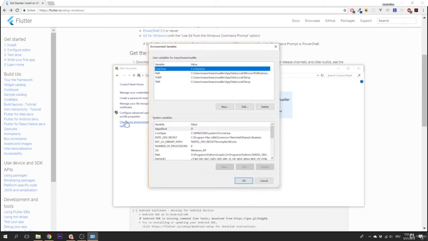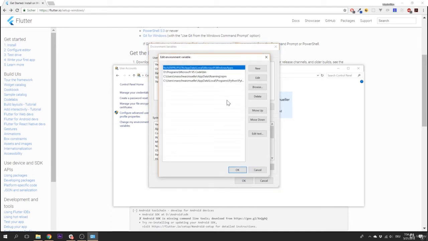Now in the window which opens, you should find a path entry which you can select and where you then can click Edit. Now here you can add new locations of tools you want to be able to execute to that path by clicking on New here. And then here you need to enter the path to your Flutter folder, so the folder you unpacked.